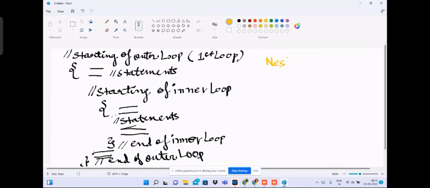So guys, in a nested loop, what will happen? One loop will be within another loop, or you can say when we use a loop within another loop, that is called a nested loop. So first I will take loop 1, and inside this loop 1 I will take another loop, that is loop 2.